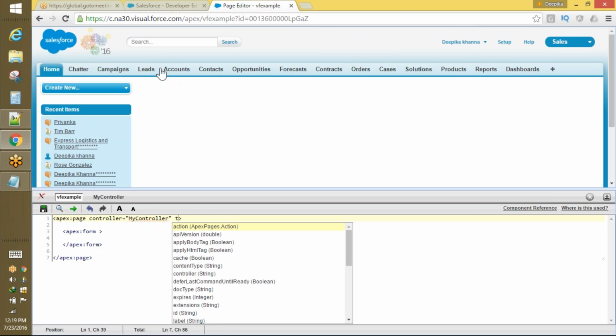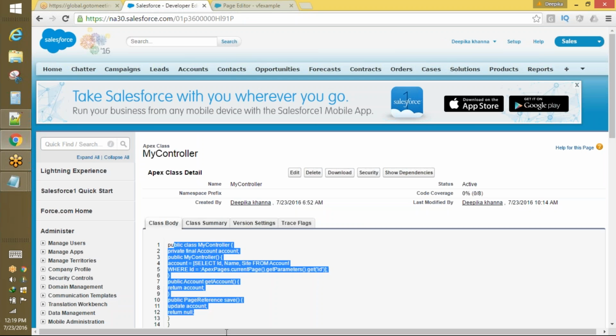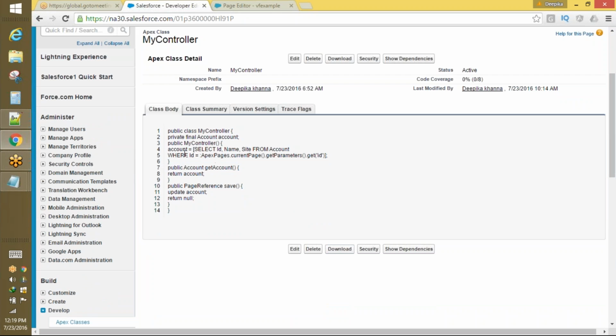So that's why this tab style matters here. Did you get what I'm saying? See this, if you do the tab style, it is going to highlight this particular tab here. And now I'm calling this my controller. What is my controller? This particular class. When you call it, what part of this is going to get called?